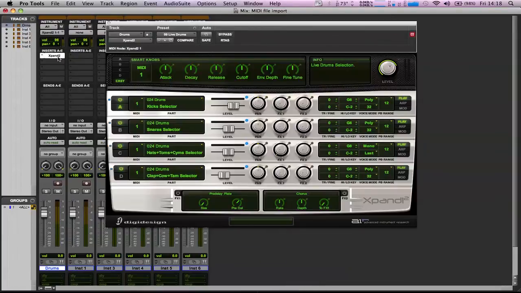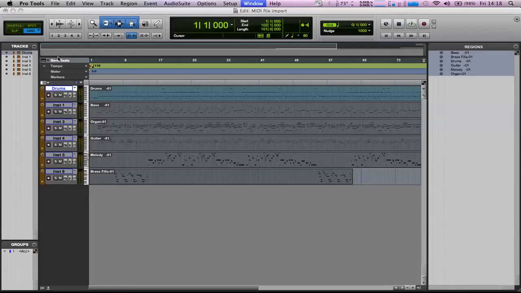Now, MIDI files should come in with all the notes conforming to the General MIDI standard, which would mean that 99 times out of 100, if it says drums and you put it on a drum instrument in Pro Tools, it should work. Okay, so let's have a listen. Yep, so that's fine, that's playing back, okay.